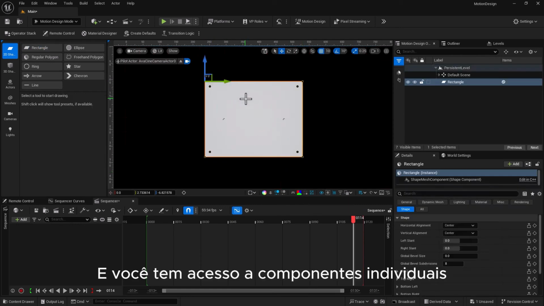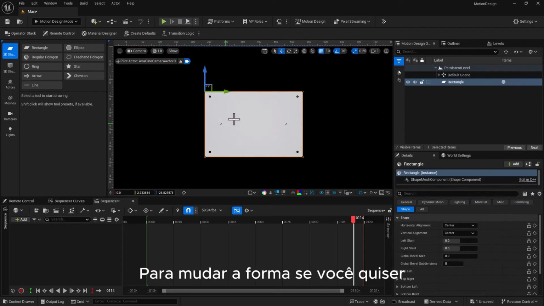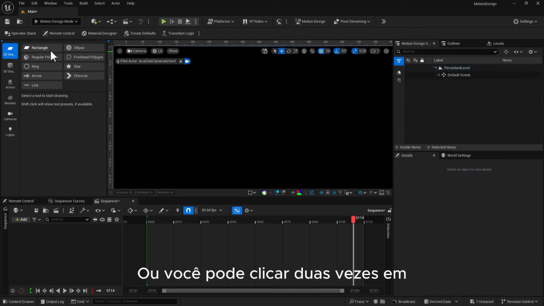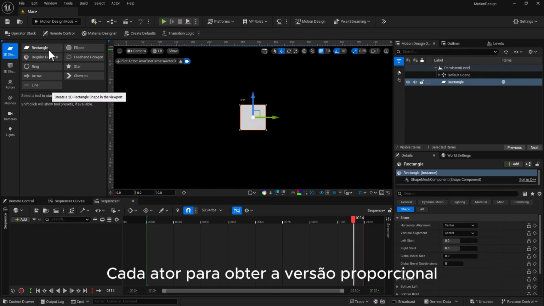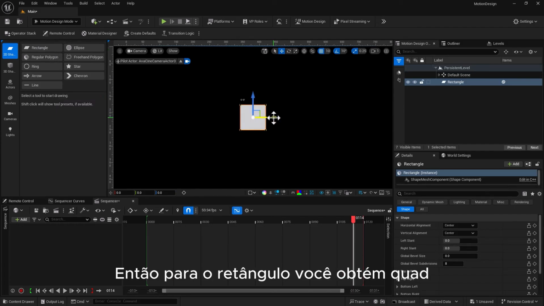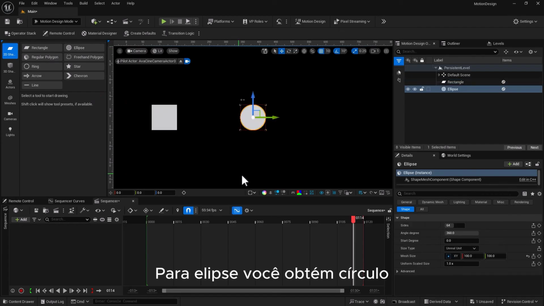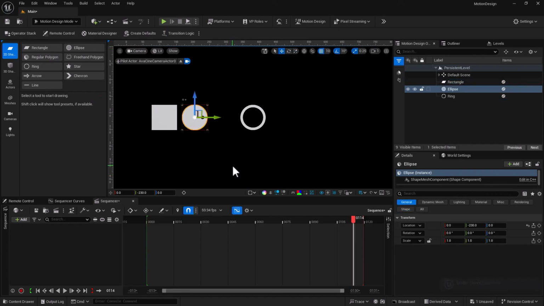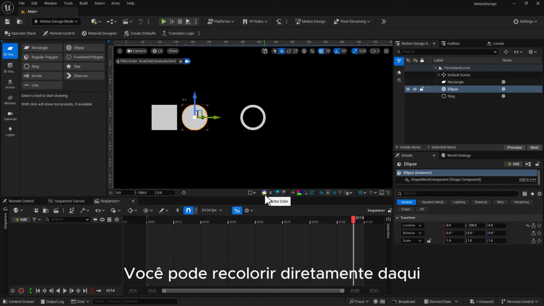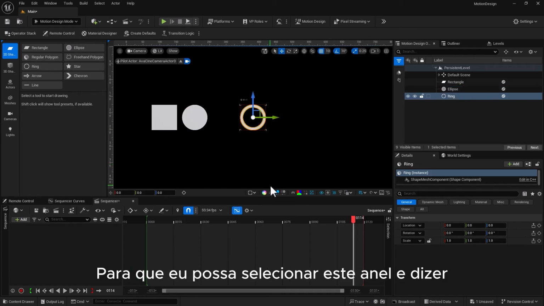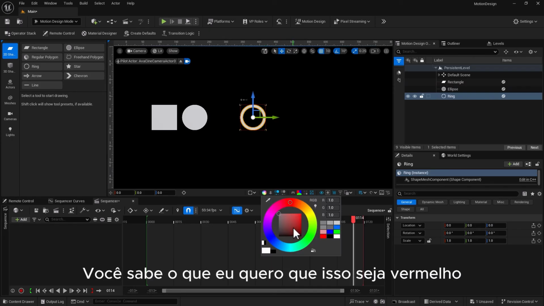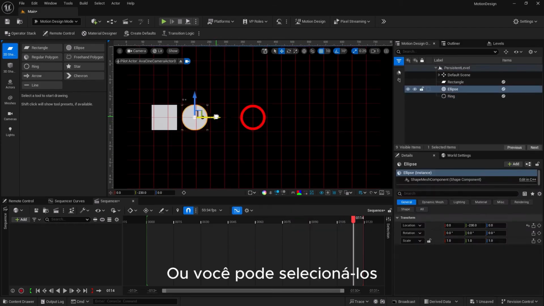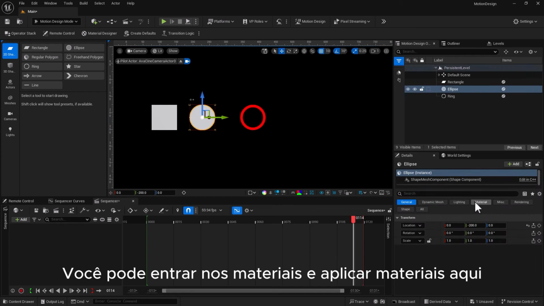And you have access to individual components to change the shape if you want to, or you can double click on each actor to get the proportionate version. So for the rectangle, you get quad. For ellipse, you get circle. You can recolor directly from here. So I can select this ring and say, you know what, I want this to be red. Or you can select them. You can go into the materials and apply materials here.